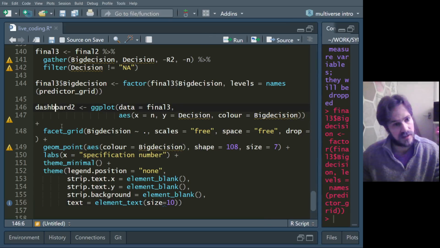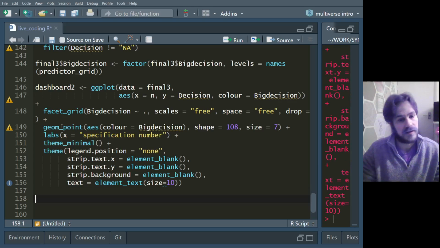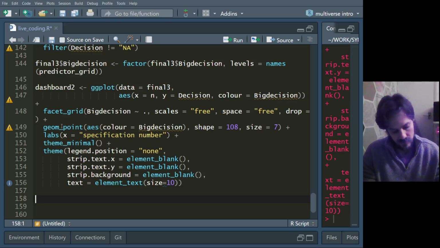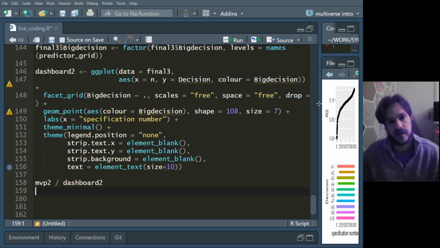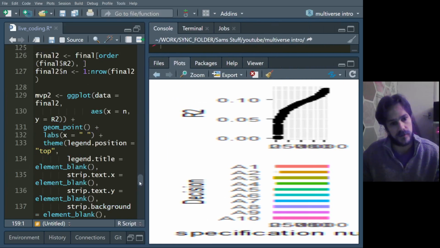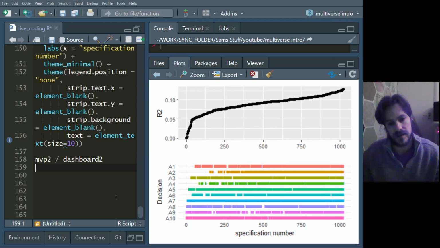So we have this dashboard, we can run that. Within patchwork, we can then again run our MVP2 over dashboard 2. And that is going to give us just a very pretty plot. Here we go. So there's many more objects in here.